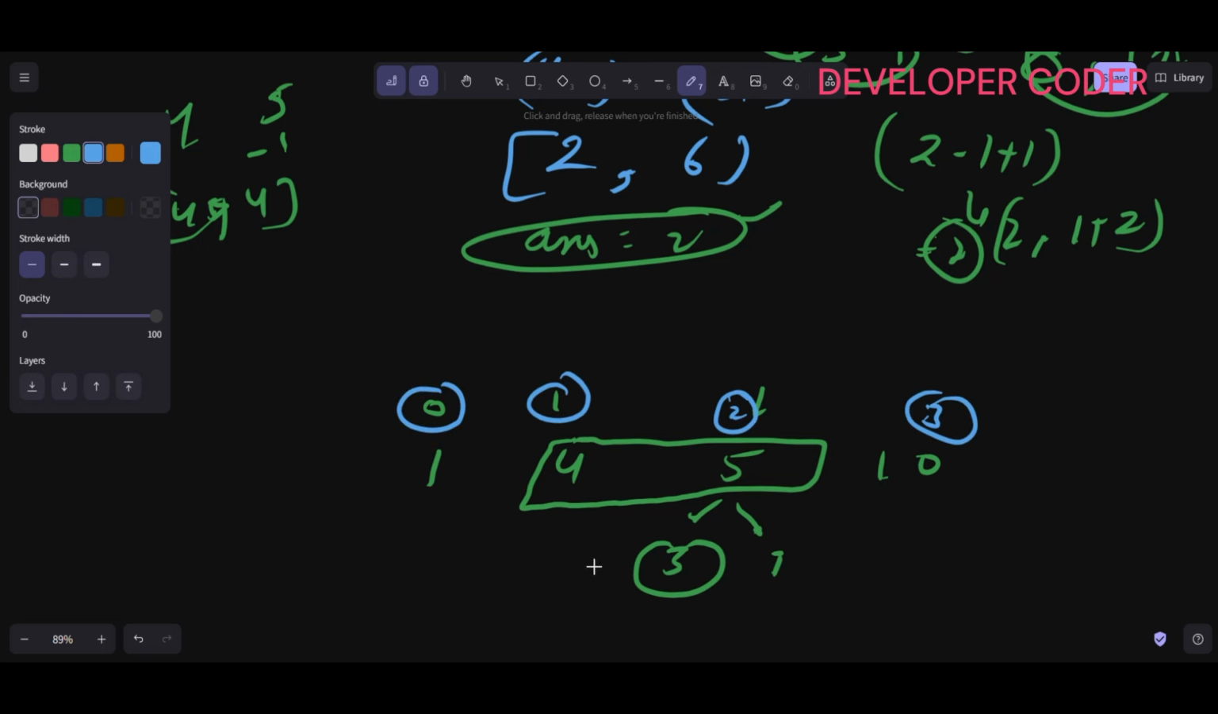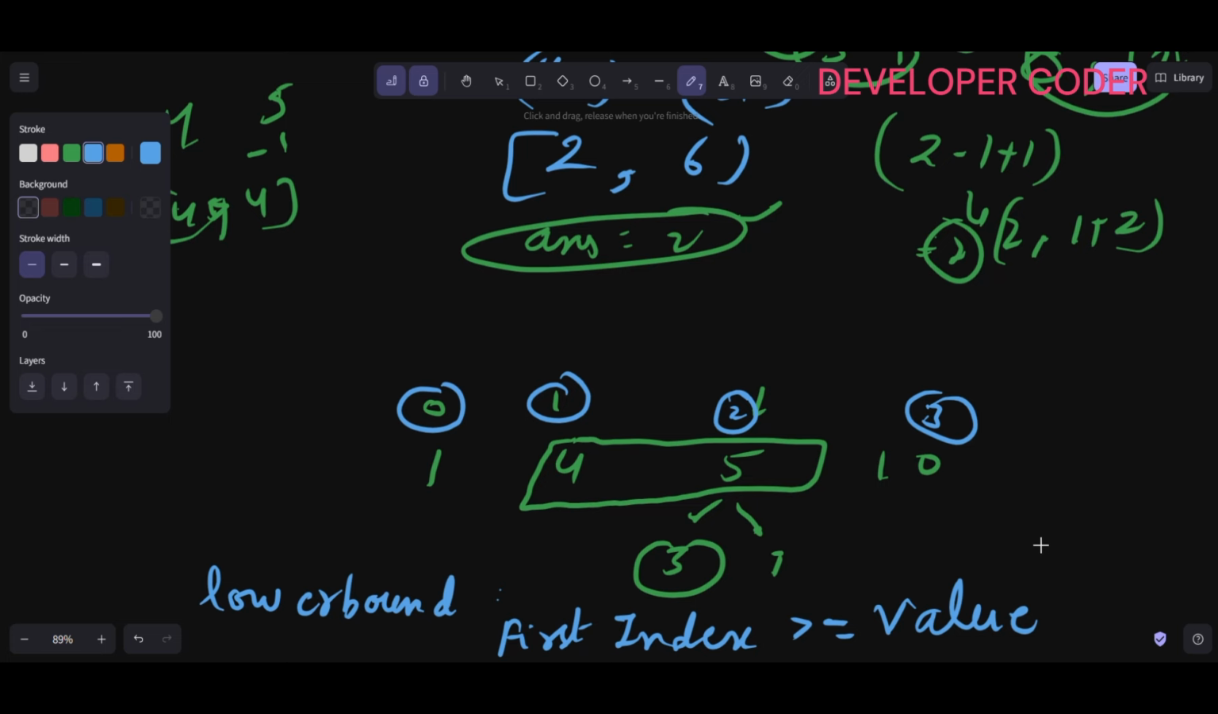So you have to calculate two types of index, right? One is lower bound and one is upper bound. So lower bound is going to give you the first index which is greater than or equal to your value, right? This is what lower bound is going to be. So this is nothing but your value. So the first index which is greater than or equal to this value is nothing but 1. So lower bound is 1, right?